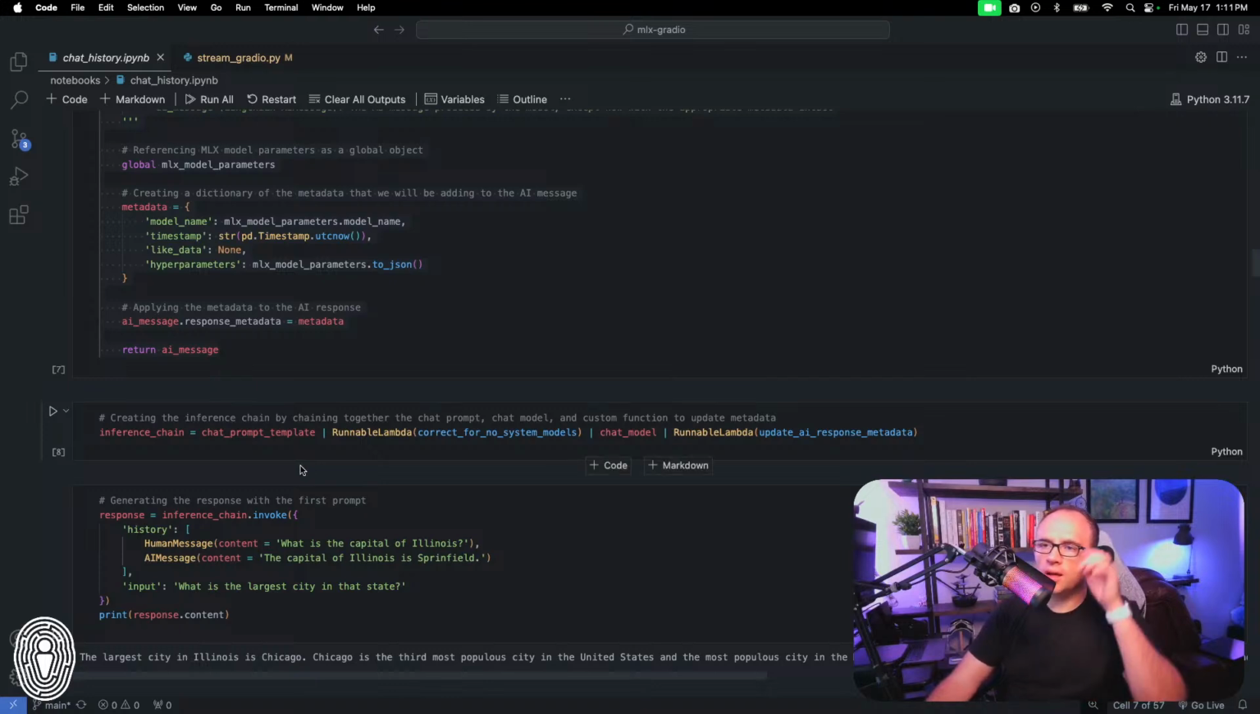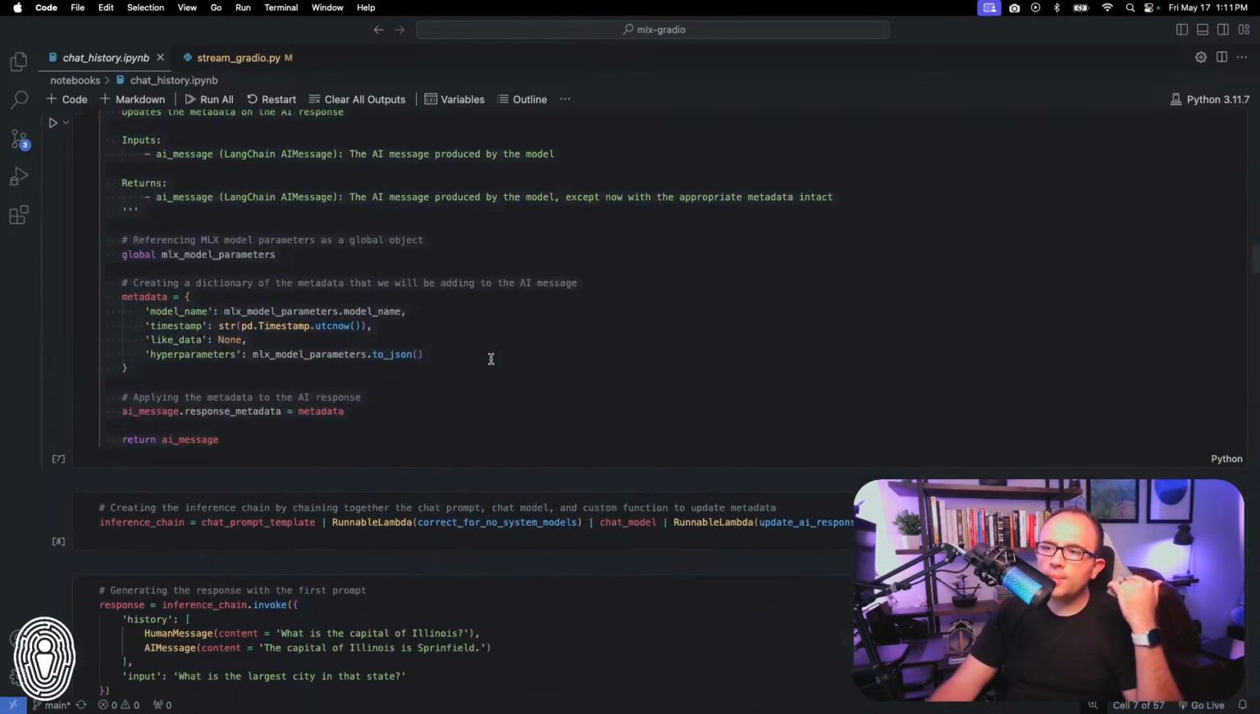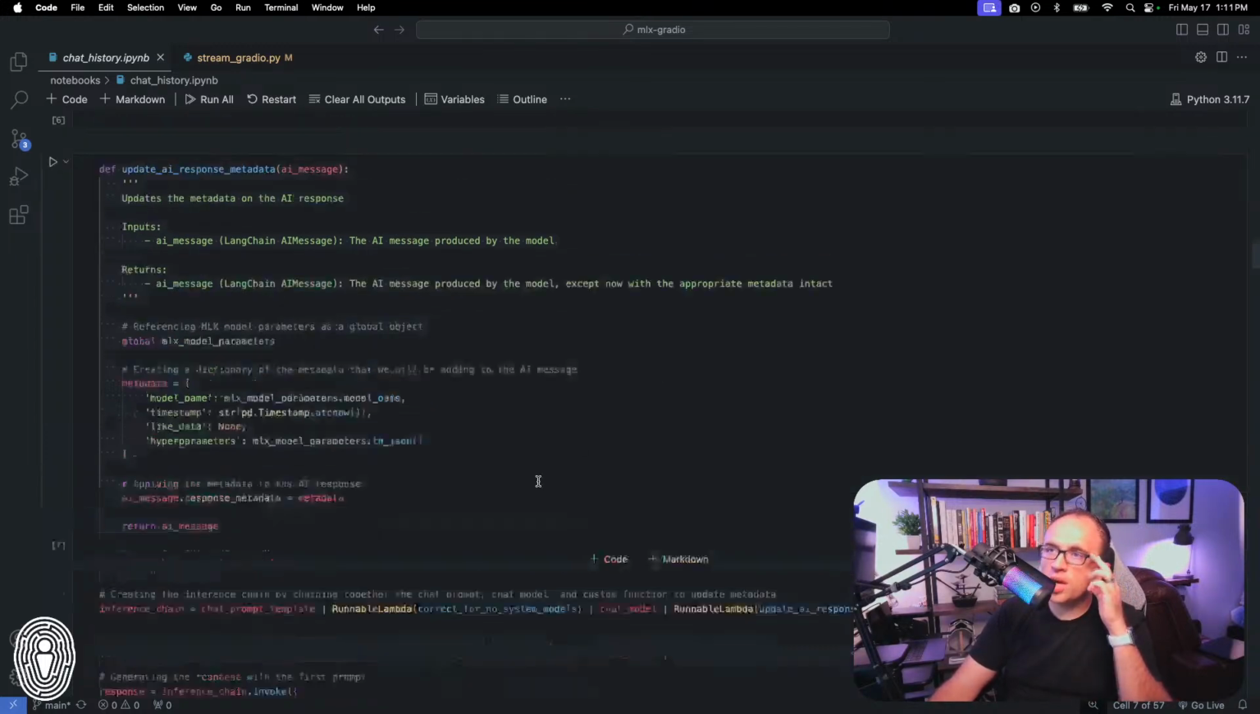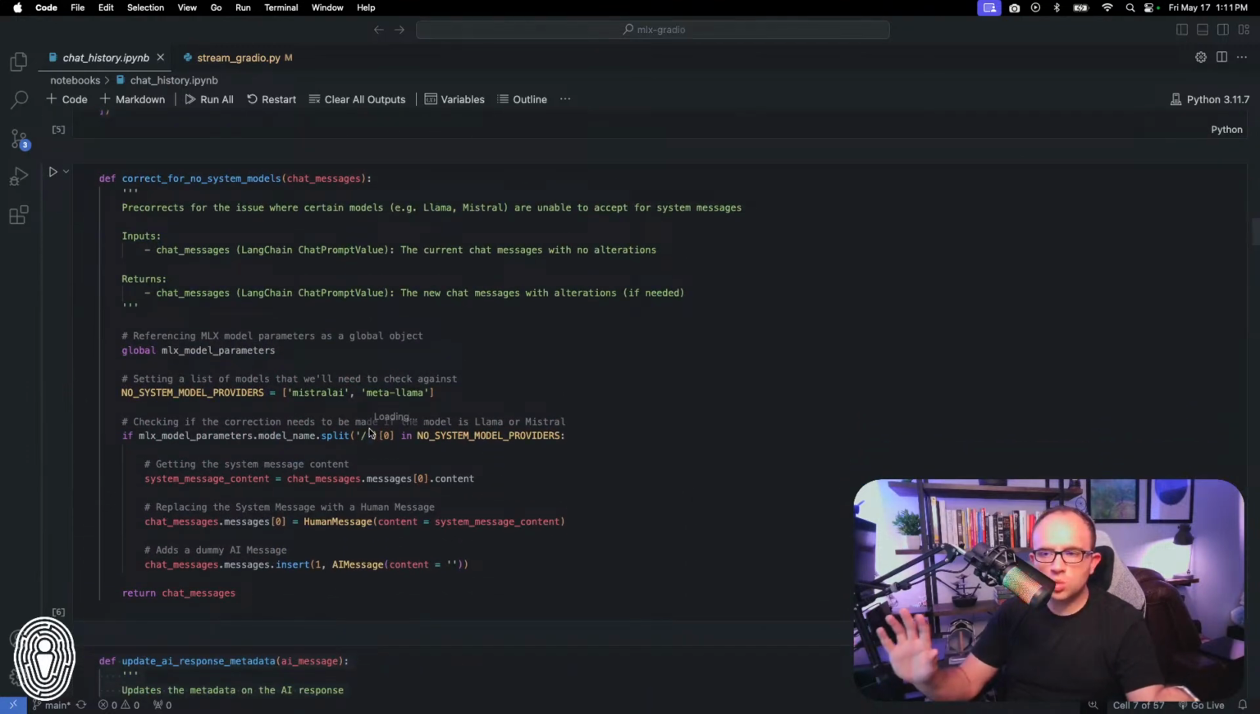But I just want to cover here again what we did with this inference chain. We have our chat prompt template, which is just the system message kind of thing. And if you recall, we had to correct for the no system models. When you have what I call the meta prompt, a lot of it is technically the system prompt, but basically it's the tone that you set for the overall conversation. Apparently, if you try to invoke either the Mistral series of models or the Llama series of models, which use similar architecture, it doesn't like those system messages. So we had to create this special function here called correct for the no system models. And again, we're just covering stuff that we've already done.